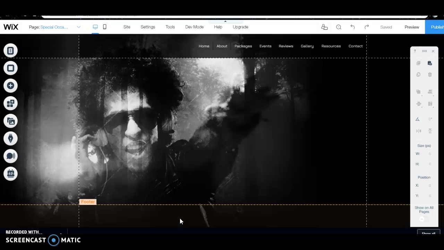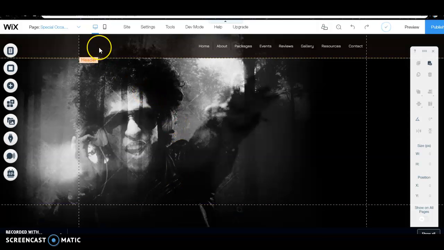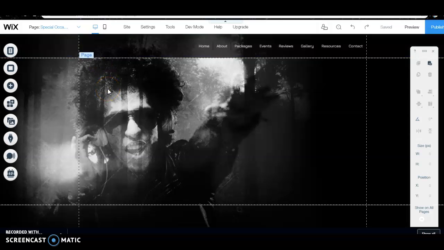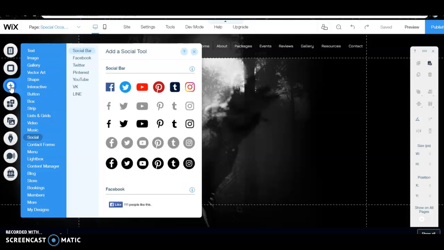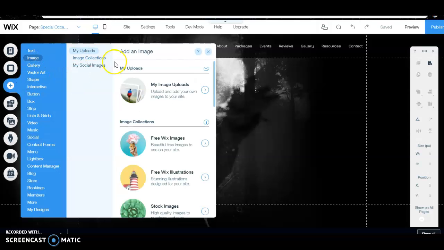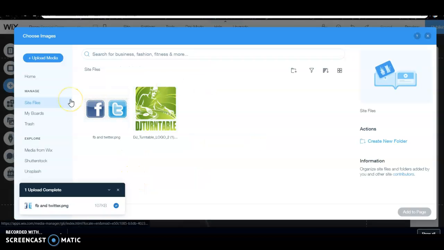And the first thing is in our header, we need to have the DJ Turntable logo. Now you may already have an image up here that you can go ahead and replace. You can do it that way, but I'm going to show you how to add an image to your website, and it'll be the same no matter where you put your image in. So if we go ahead and click Add, you will go to Image, and then My Uploads. This is where you can upload and add your own images to your site.